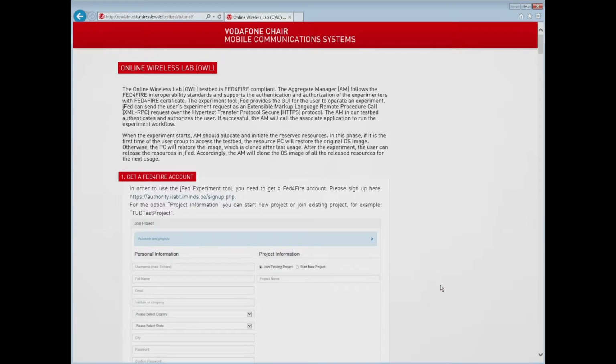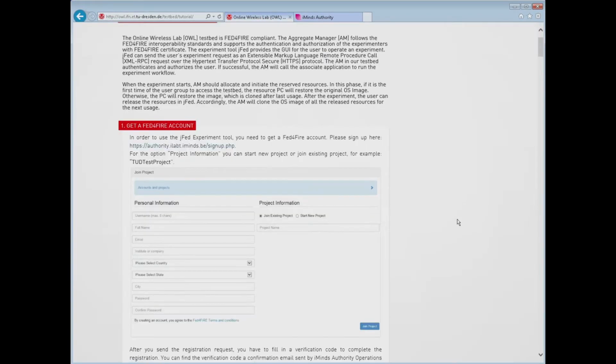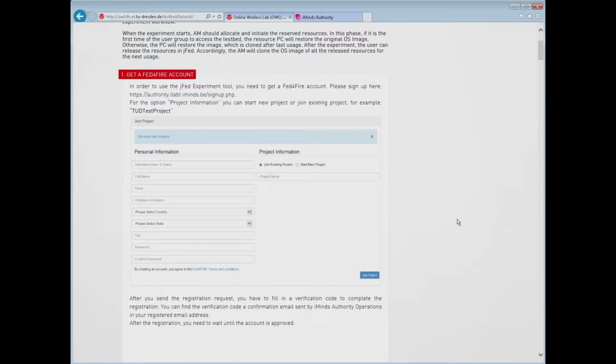This is the online tutorial, and the first step we have to take is to get a Fed4Fire account. You can sign up here. You need to fill in some personal information and some project-related information. You can join an existing project, or you can also start a new one. In this case, you need to provide iMinds with additional information. If this process is successful, you will get a verification code that you have to enter in a dialog box in order to confirm your account. Afterwards, you will receive an email from iMinds with a notification that you have been approved as a member of the project you specified before.